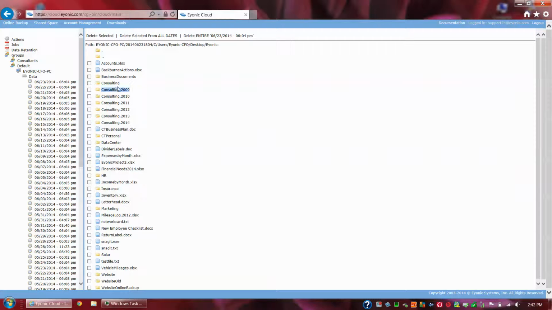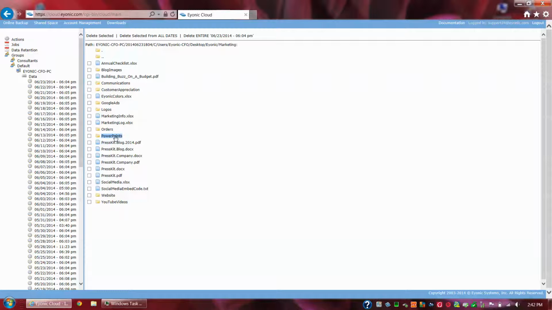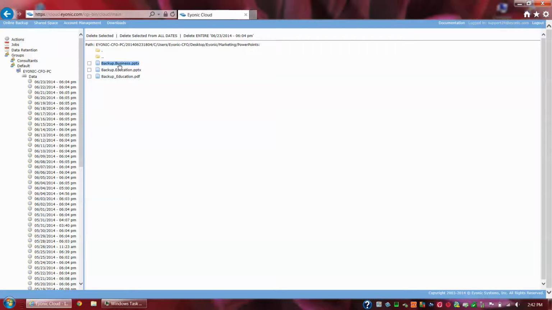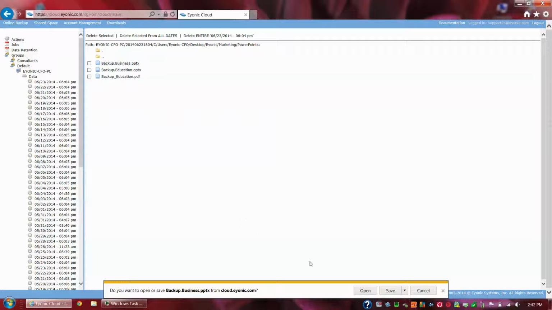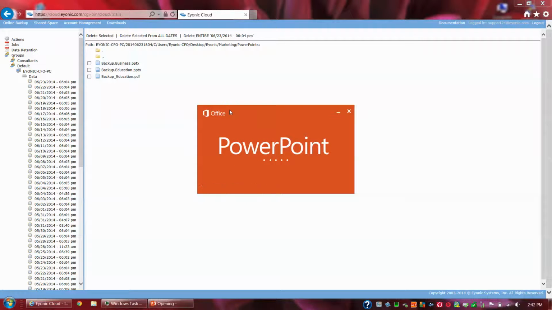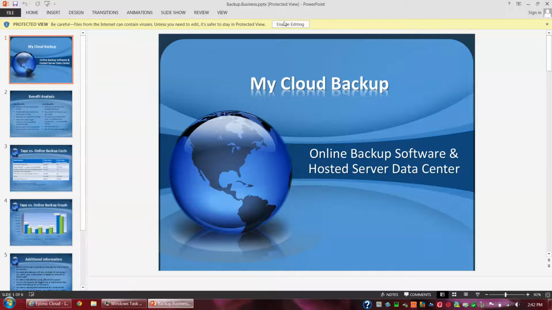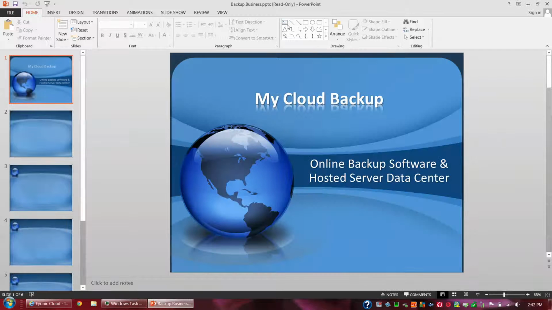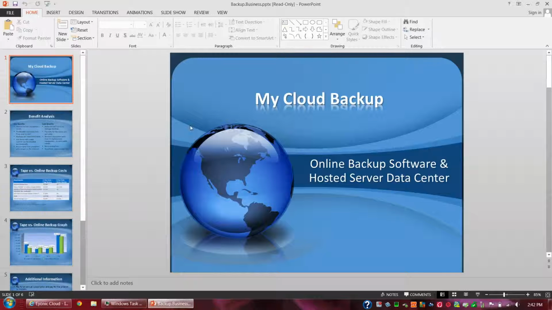And then once I get to where I want to go, I'm going to click on a specific PowerPoint presentation. Once I do, my browser, depending on which browser you use, is going to prompt you if you want to open or save. Either way, it's basically going to download this file for you, and then once it does, it'll open it. And if you have the newer version of Office, it'll open it in protected view, so you have to click Enable Editing if you want to edit the document. In this case, it's actually a PowerPoint. And once I've done this, now I'm basically done.